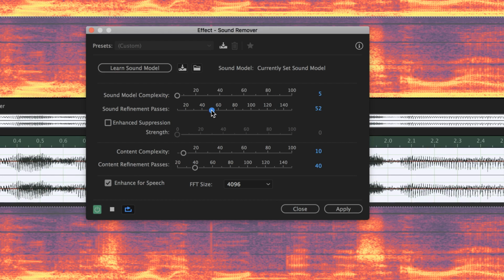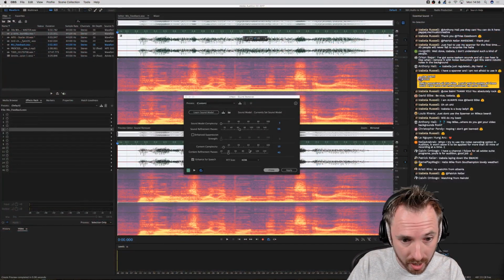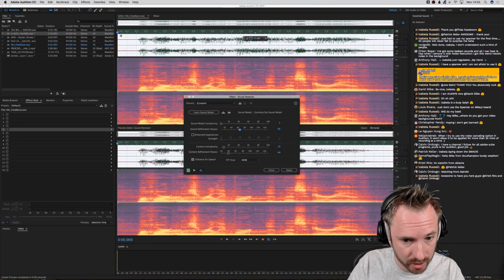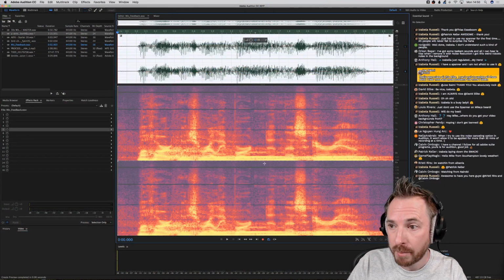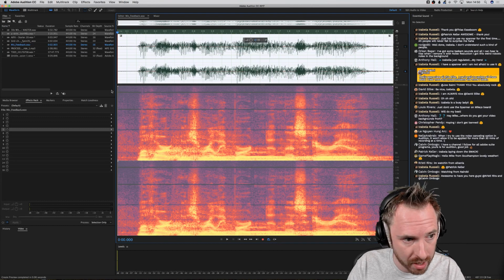Sound refinement passes. My heart was really burdened in this area. Sounding really good. Let's whack that up a bit further. Sounding good, although we're losing quality, so let's go back down again. So yeah, plenty you can play with there, but the sound remover is a notch up from using the noise reduction restoration. There are times you can use that.